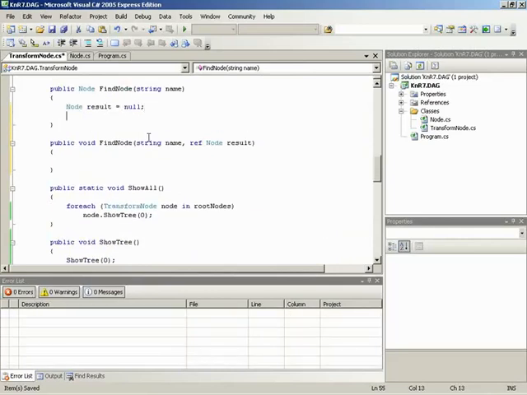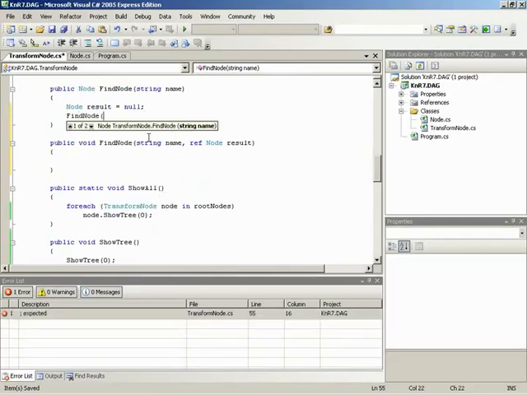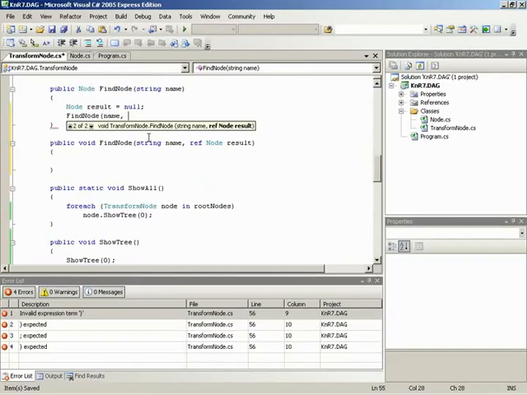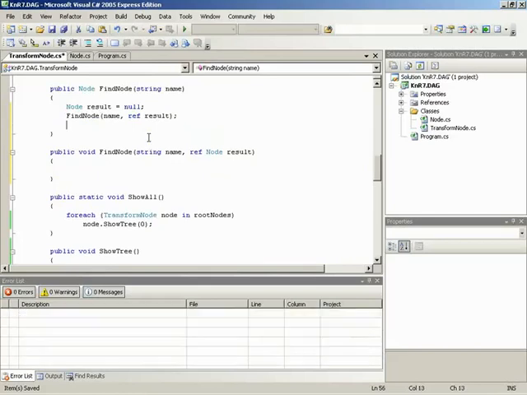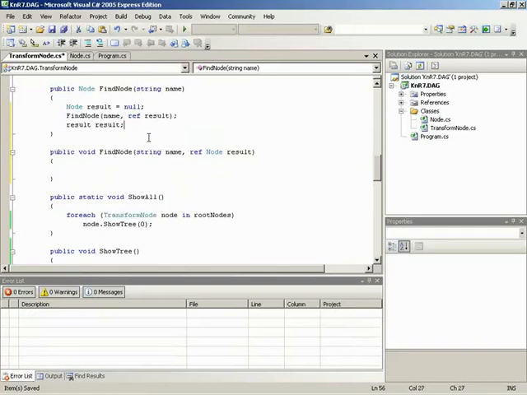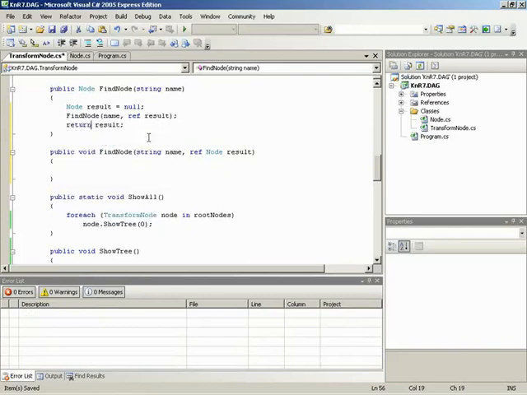Then we'll run FindNode, and we'll pass it the name, and we'll also pass it the result by reference. So we'll pass it ref result, and then we'll return whatever happened to be in result, even if it was still null. So we'll return result. Okay, but change result to return. Score 1 for spelling. So return. You just simply hit enter is all it was. Okay, so check this out.